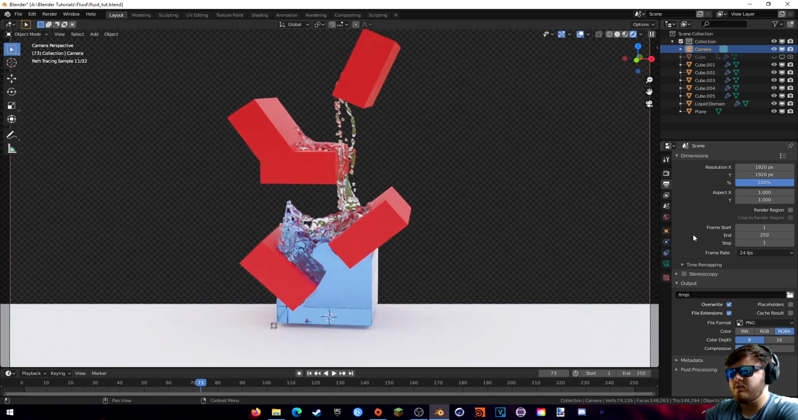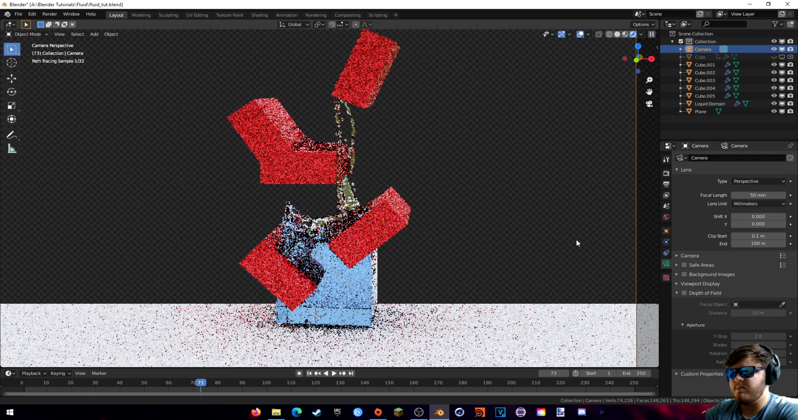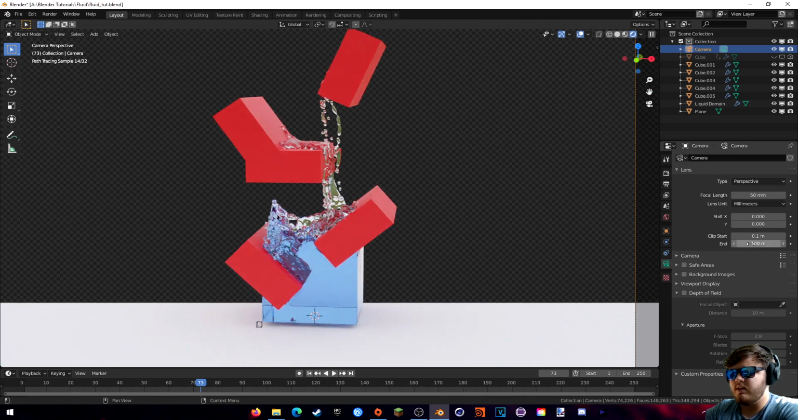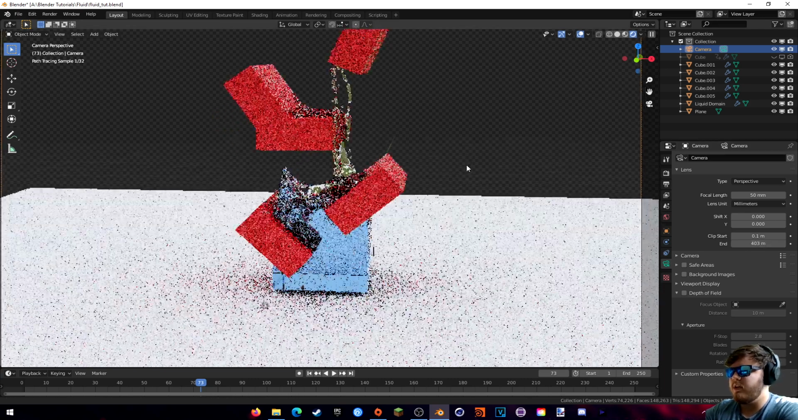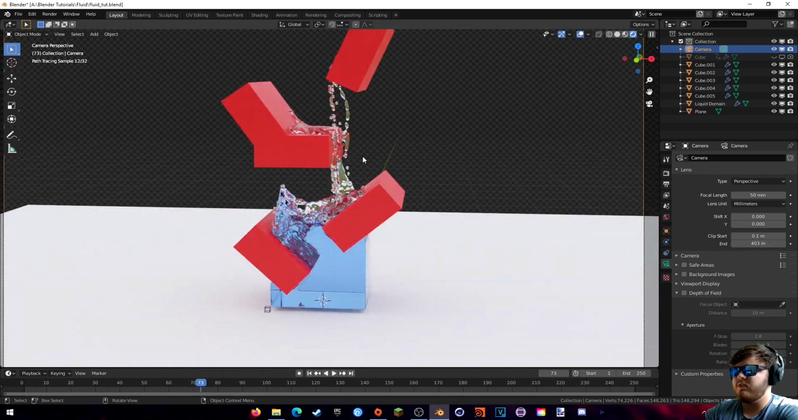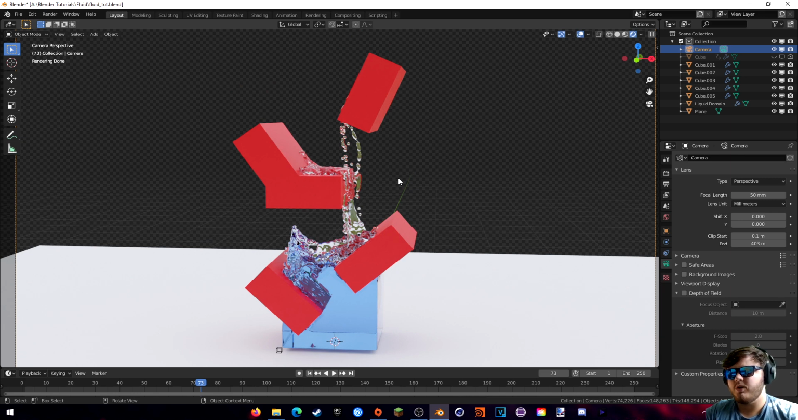Okay, coming into the camera view, we can actually see that there is some clipping issues right here. So again, just to fix that, just select the camera, go into the camera properties, and in the clip start and end, we're just going to increase the end until we get everything in the actual view itself. I'm just going to go ahead and set up some render settings, and we can see what the final result looks like.